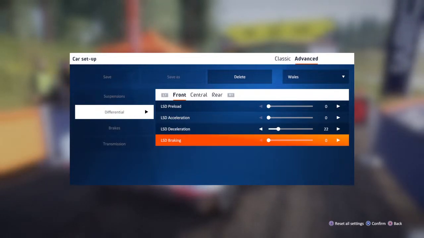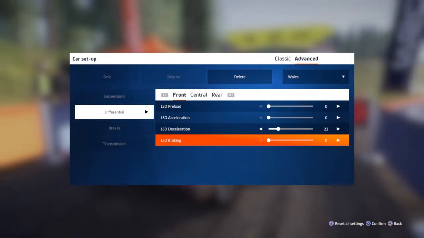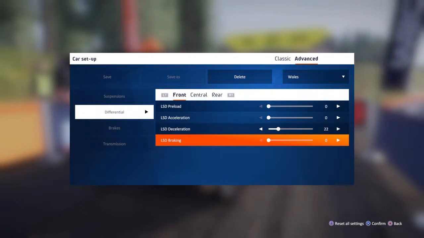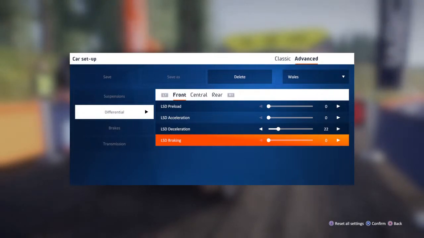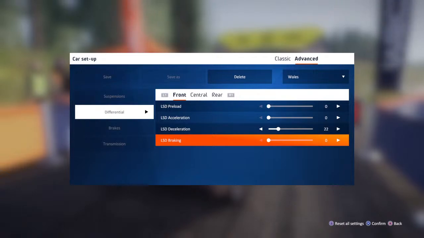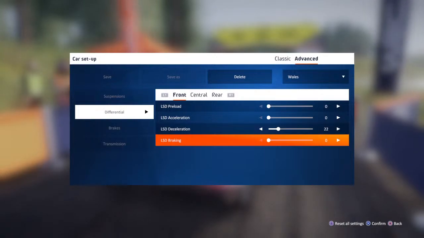And then braking. What does my car do when I'm braking? When I hit the brake, are both wheels spinning independently from each other, or are they spinning at the same rate? In this case, braking, if I get onto the brakes, my car is not going to be able to turn in as much, but the wheels can now bite into the ground. This could also be a downside because if I get too hard on the brakes, I can lock up and just slide.